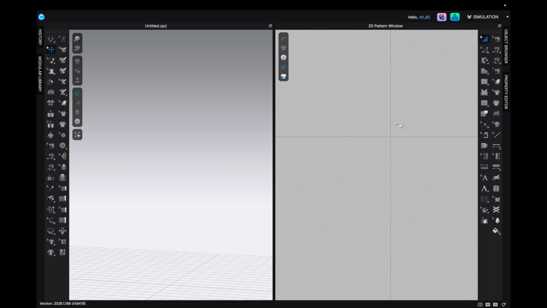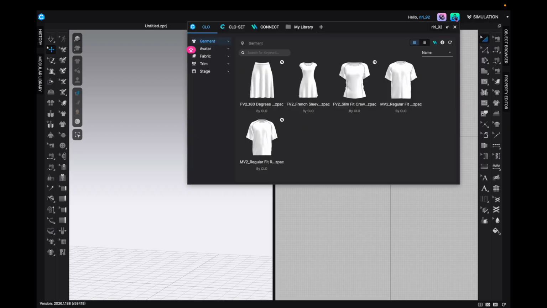So next up, we're just going to open the Clo3D library, and it's this blue-green button on the top right-hand corner, and its shortcut is Y. It's also really good if you learn the shortcuts to these tools because it will cut down your drafting time by a considerable amount. So let's open up that Clo3D library.